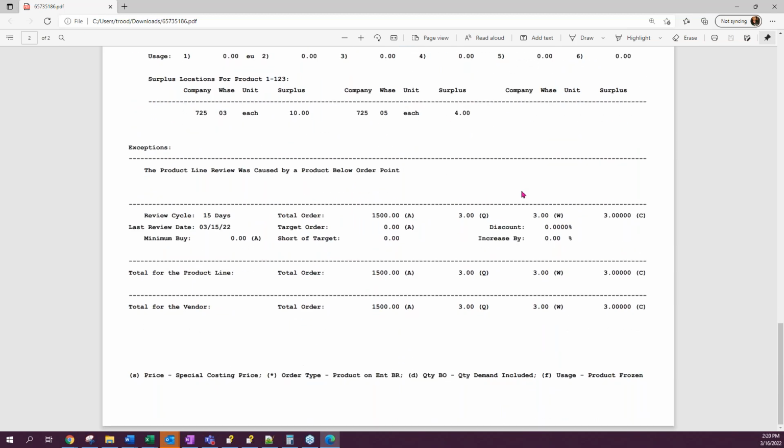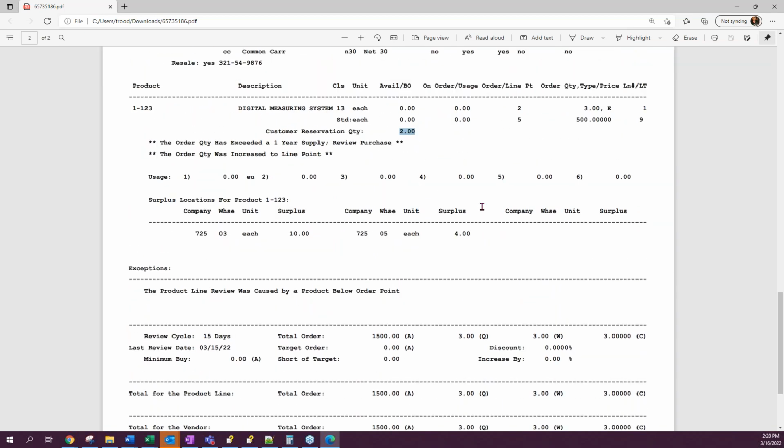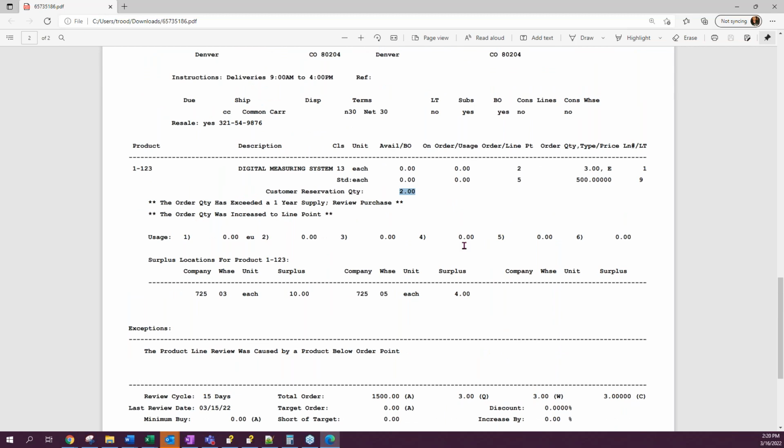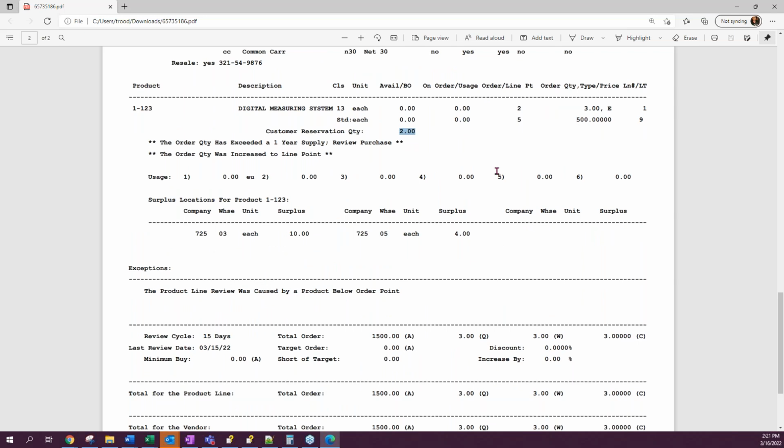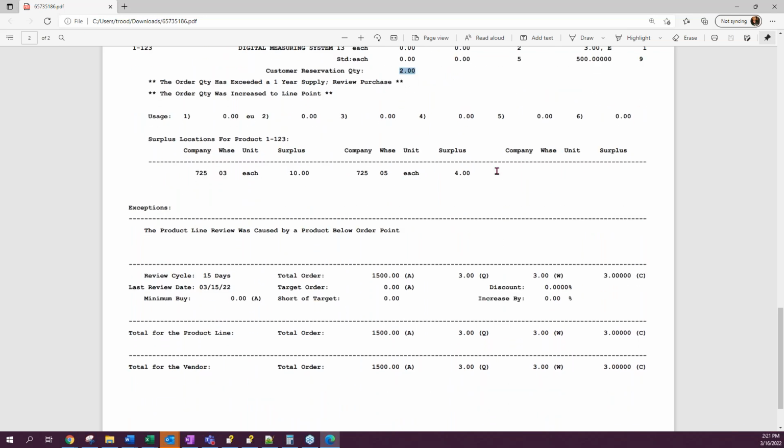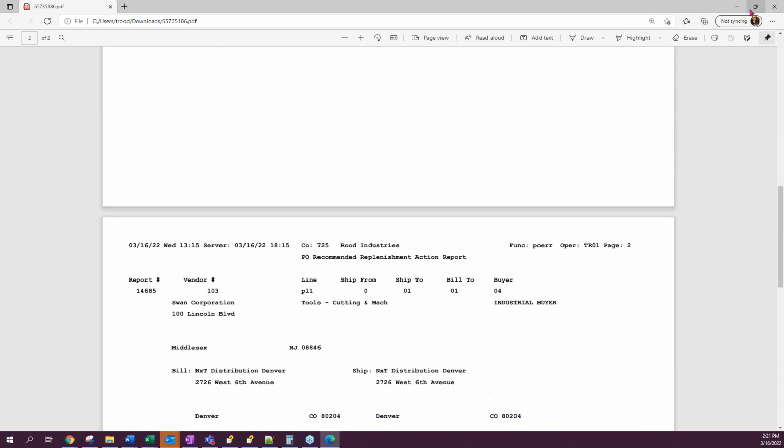But I'm going to show you guys. I only sent the 6 through because I want to show you what it looks like after, when we have to do more. Yep, it definitely shows the customer reservation. It's just not quite adding it in correctly.